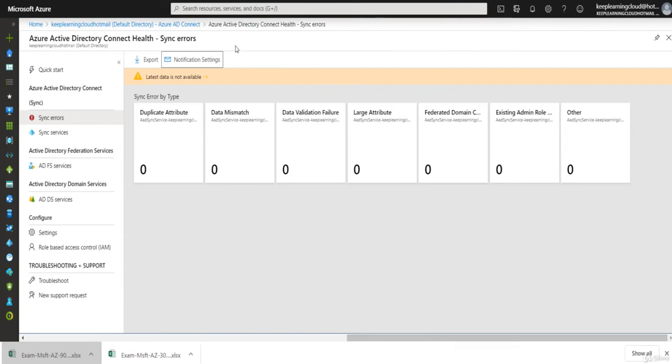Let's take a look at a few more options here. We can identify the sync services and also additional services like ADFS. One thing to keep in mind is that for us to use Azure AD Connect Health, we need to have an Azure AD Premium license. For the first agent that we install, we need one license.